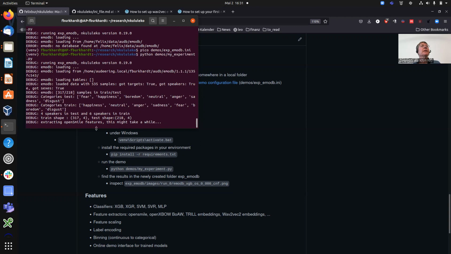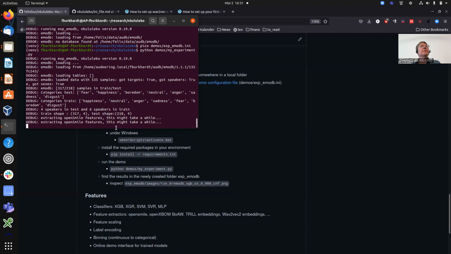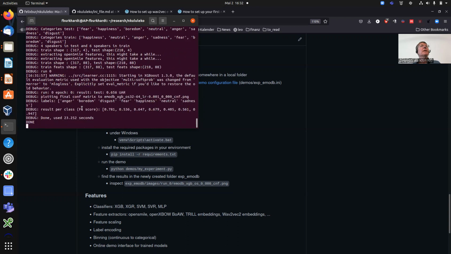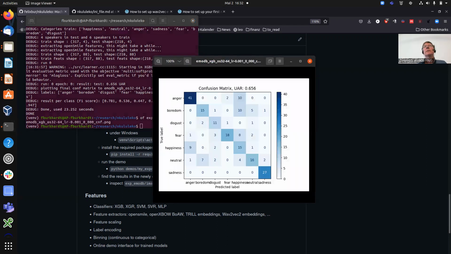It's running. It's extracting the small features, first for the training set and then for the test set. I think it shows some output here. So as a result, how long it took, and then you can actually see the result, which is usually a confusion matrix, and it's shown here. So this has been computed now.